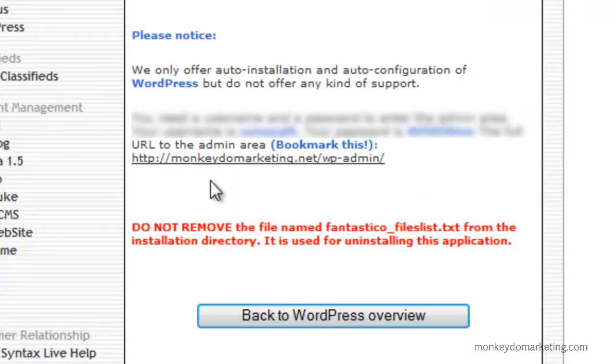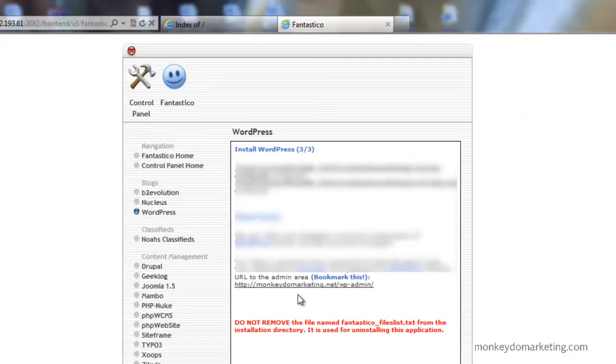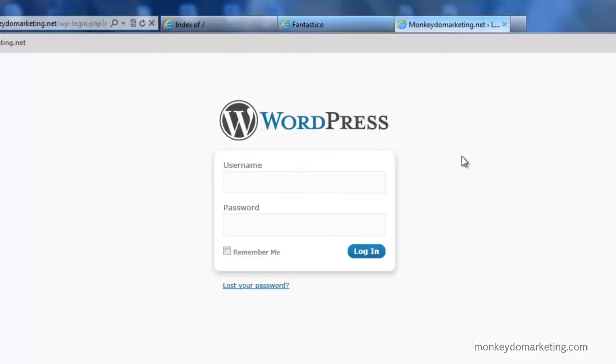Notice the link on this page though. This is the link that you'll need to get to your site's WordPress administration panel. Write this down or memorize it because you'll be needing this URL to work on your website. So let's follow this link. So from here, log in with the username and password that you created when you installed WordPress.